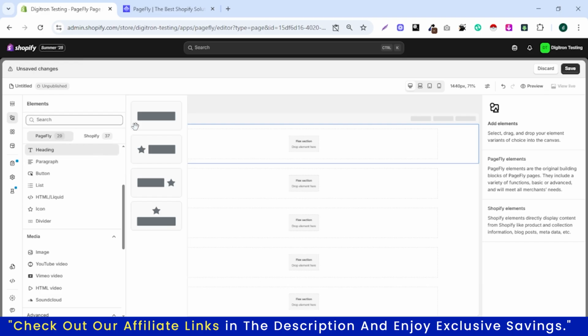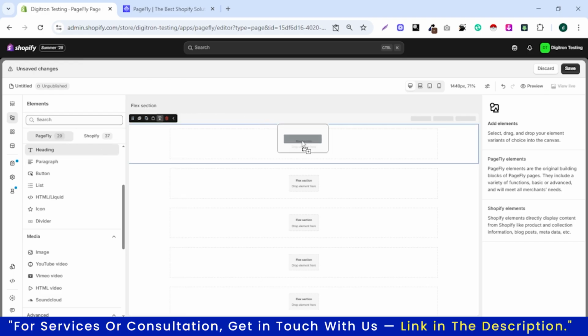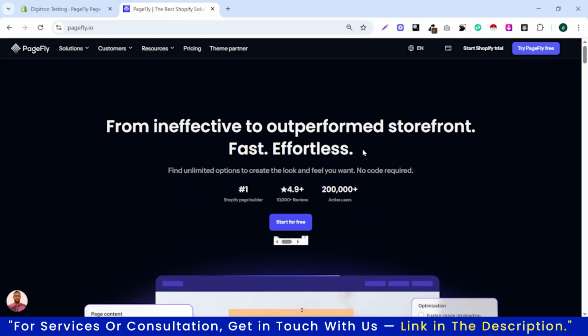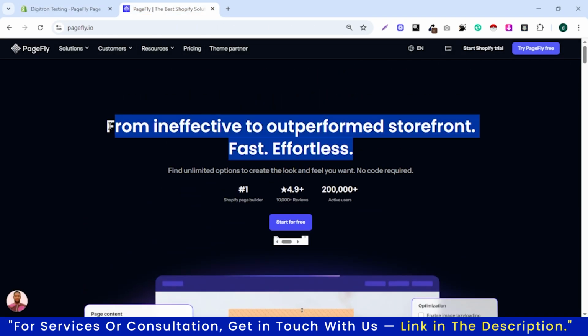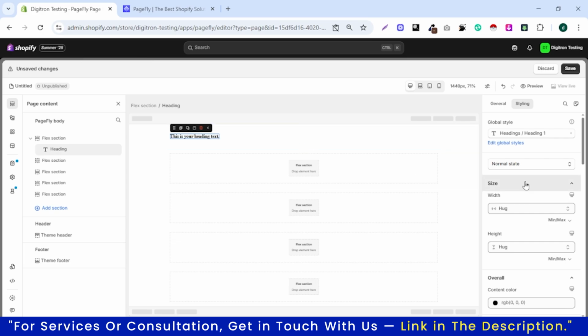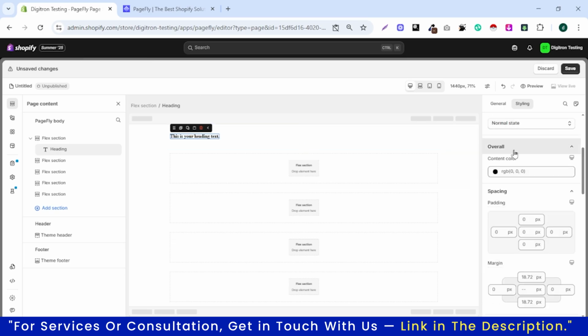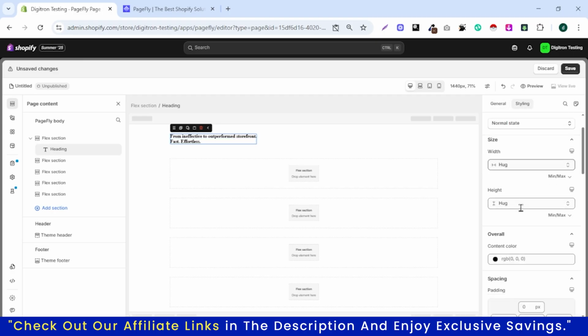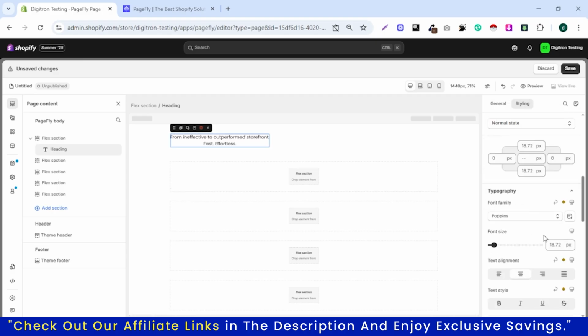So let's have the heading element. Let's copy this text. Paste it here. Let's change the font and its size.